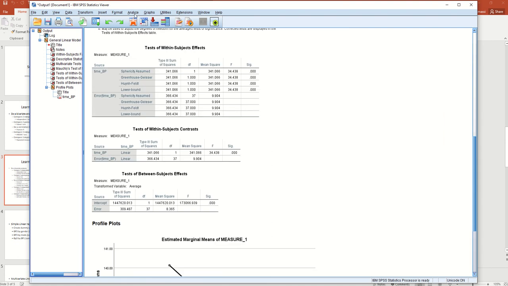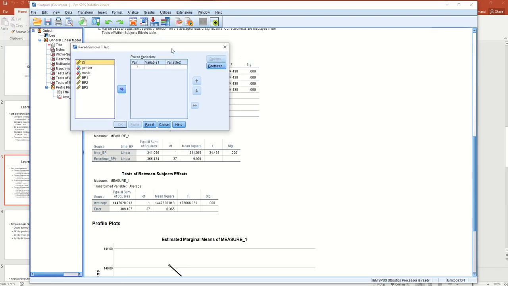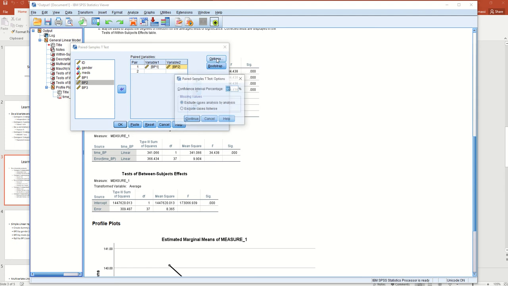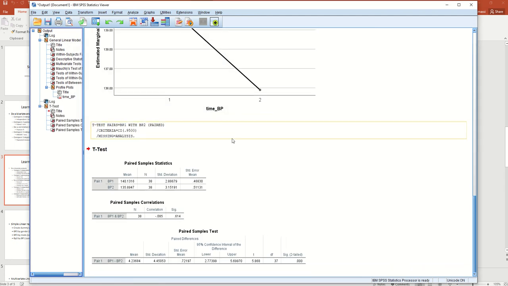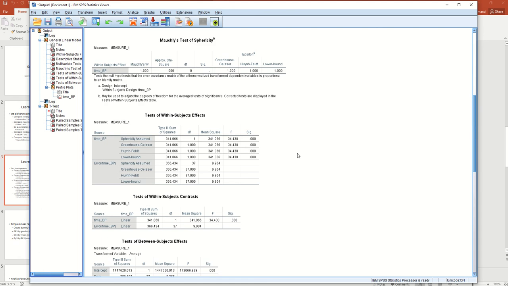Have we done a paired t-test? Analyze, compare means, and paired t-test. The paired t-test, we're running blood pressure 1 with blood pressure 2. Do we need anything in the options? No. Click OK. And if you do that, you will notice that the p-value for the paired t-test between blood pressure 1 and blood pressure 2 is 0.0000, which is exactly what we had a minute ago, right here.